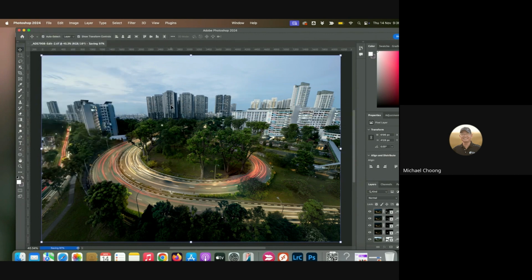So far, any question about the stacking, the 2 methods of stacking? Actually, there's one more method which, if we have time, I will share with you. Okay, done. So let's go back to Lightroom, and we're going to process this picture.